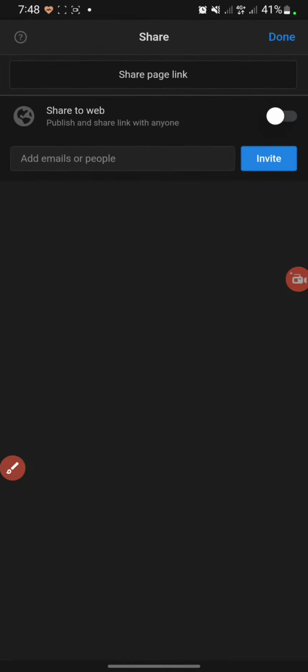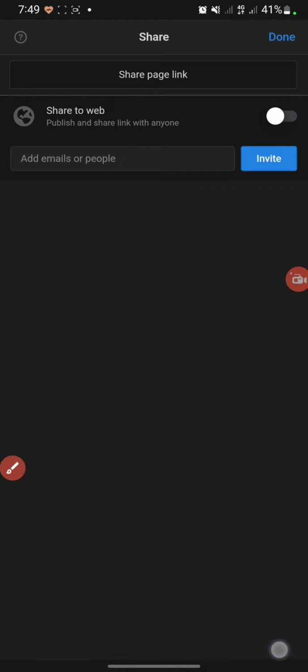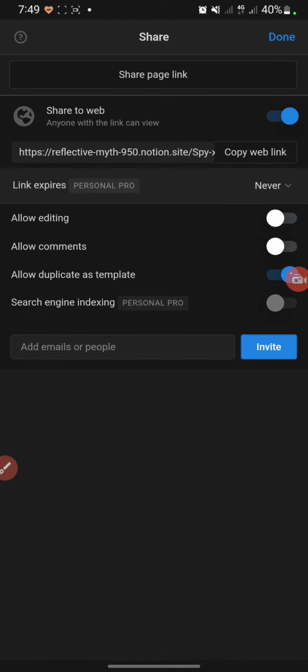Click share button, then click toggle to share web button and turn it on. Copy the web link. We will need this unique link. Click done.